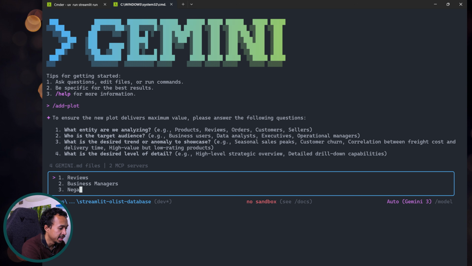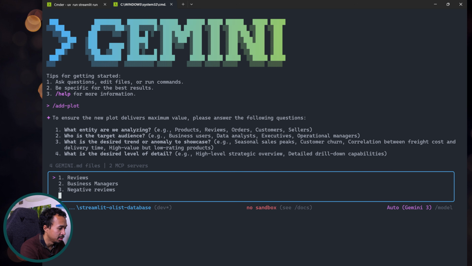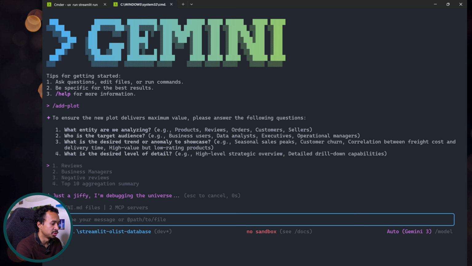Let's say negative reviews. And what is the desired level of detail? I want top 10 aggregations, summaries. There you go. And then using the answers to this questionnaire, it is going to suggest a lot of plots and ask me for my favorite plots.